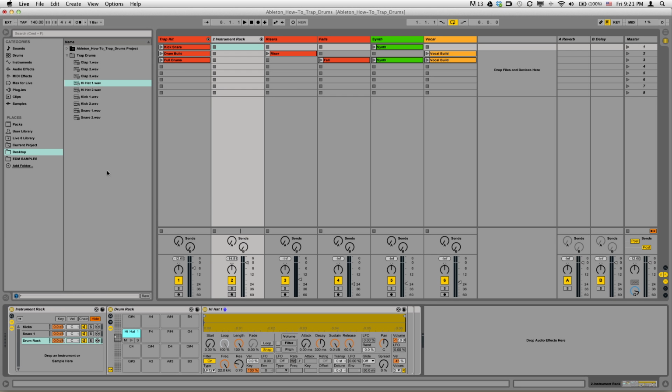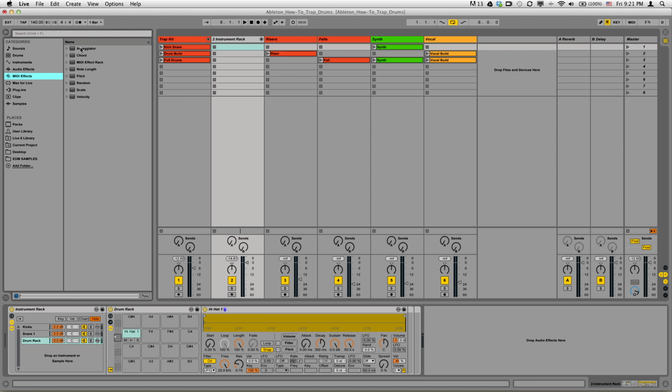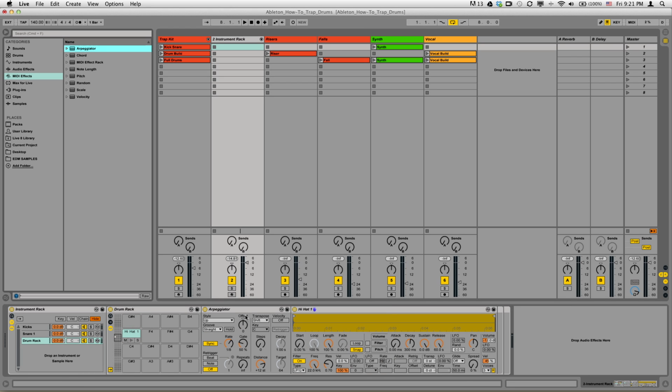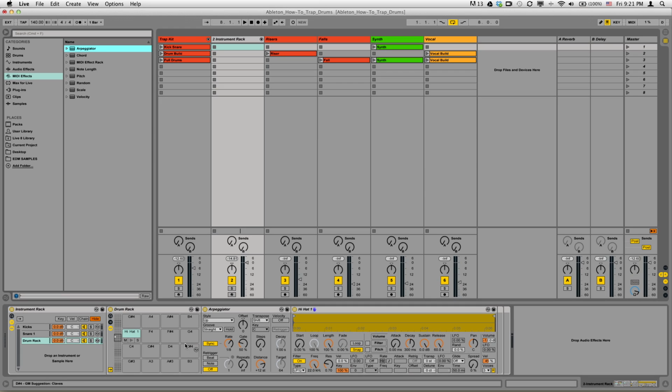So I zoom back out here. So if I want to go to my MIDI effects, notice there's an arpeggiator up here. I want to drag and drop the arpeggiator onto the hi-hat right there. And notice the arpeggiator plugin is loaded for the hi-hat. And right now it's at a rate of 1/8 note. So right now it's going to be playing 8th notes at 140 beats per minute. So if I click and hold, see, it just plays those 8th notes.